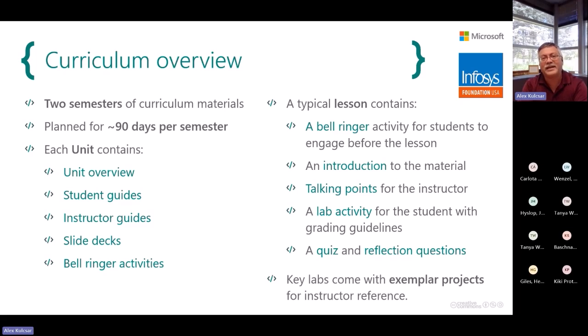Pretty much anything that has a lab where the students work independently, in other words, they're not given the code, will have an exemplar for you as well in the curriculum so that you basically have an answer key. Again, we'll show you all of this here in just a little bit. This is just an overview.